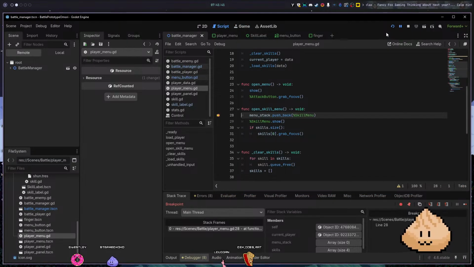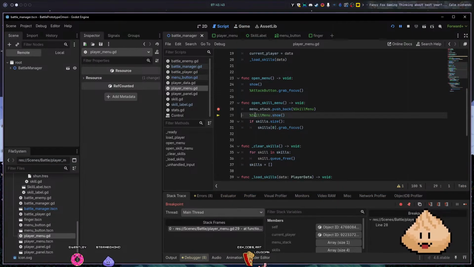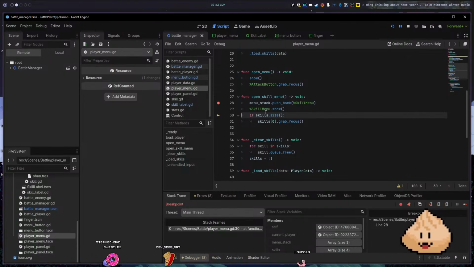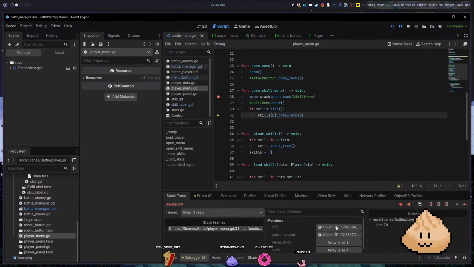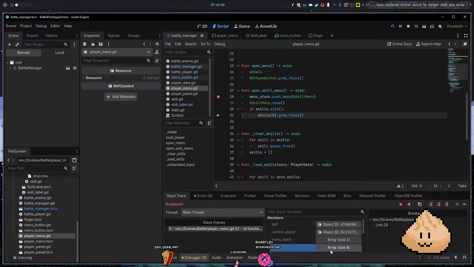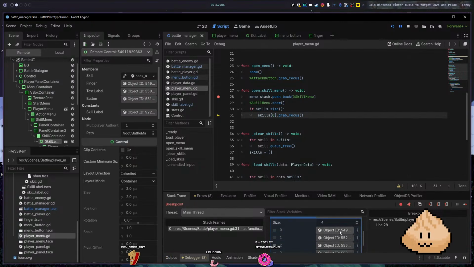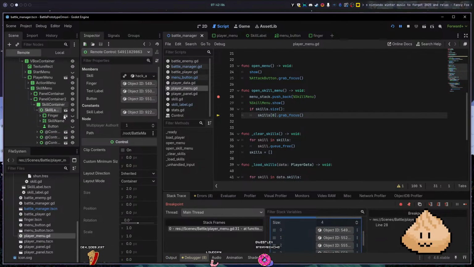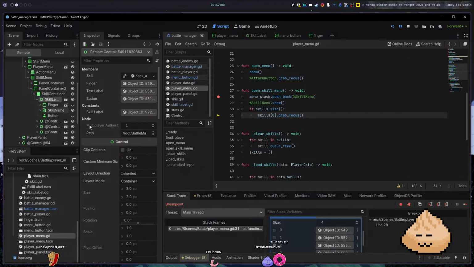Boom. All right. Step in. Let's see. Menu stack, push back. Okay, we're good. Skill menu show. If skills.size. Skills. Okay, it is greater than 0. Skills 0. I grab focus.